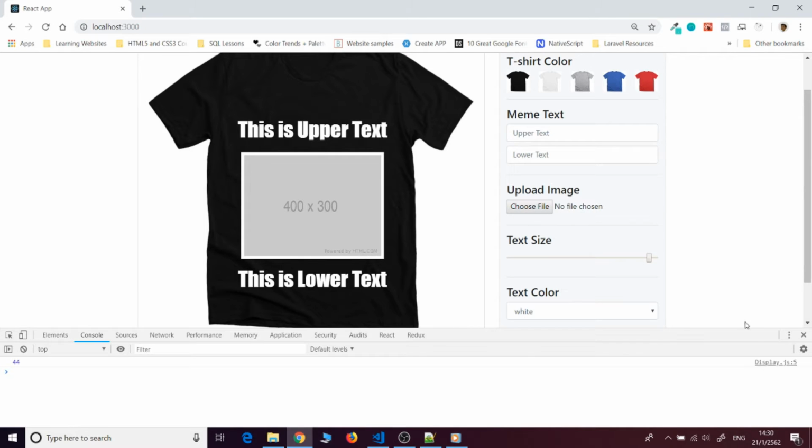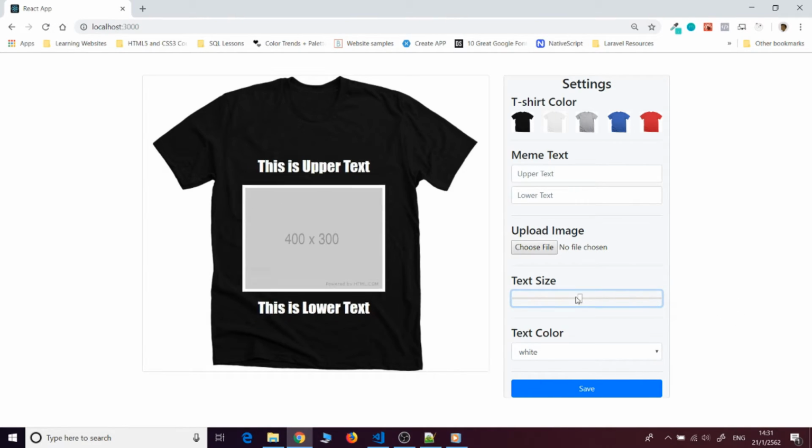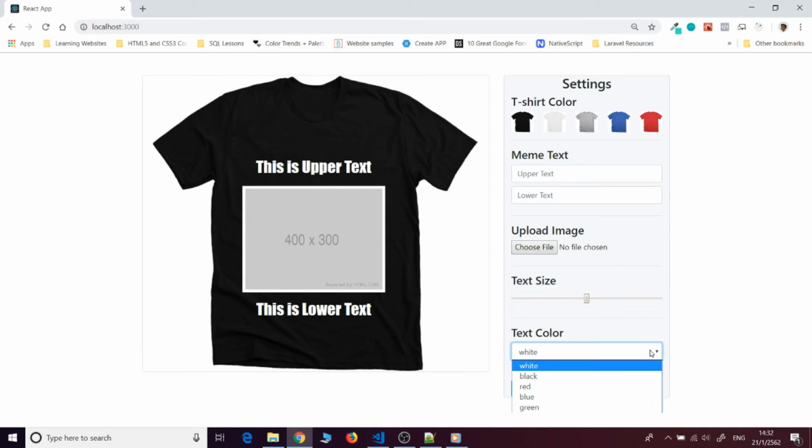So let's check that out. Just remove this one. I just want to refresh it, and then drag, and there you go. When we drag this up and down, it will change the text size. Okay, so we're done with the text size, and let's move on to our text color. Okay, so for the text color, whenever we choose a color here, it will change the color of the text in our display.